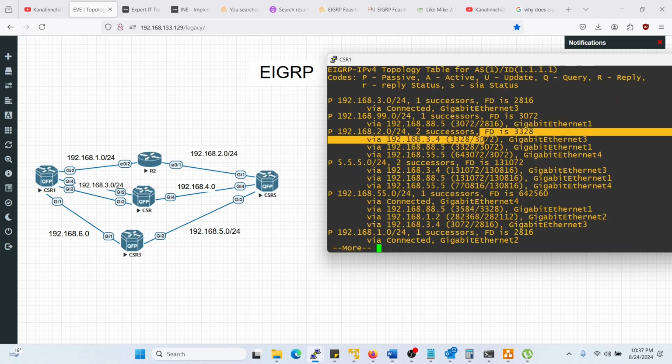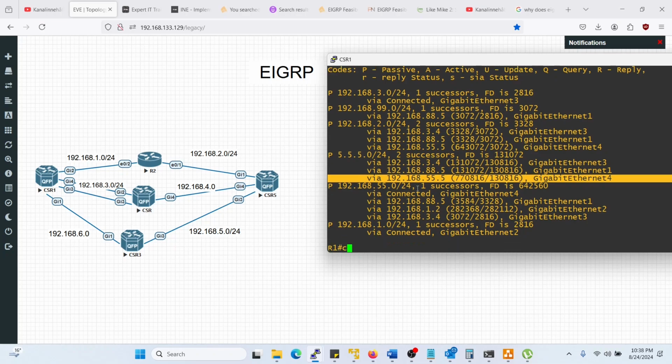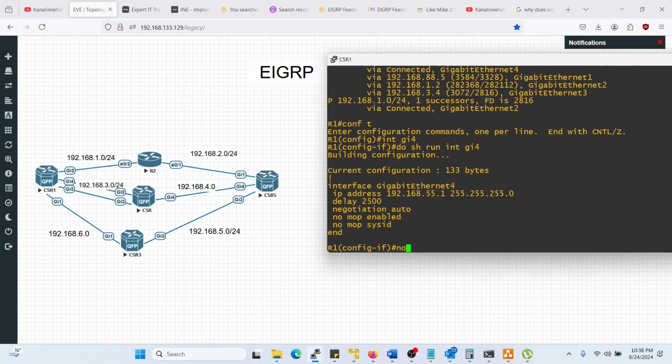And let's see here. So now, instead of 3 successors, as we had previously, we have only 2 successors. We have one feasible successor. And that was because of the command that we just typed in, the delay command. So let's remove that now. No delay.